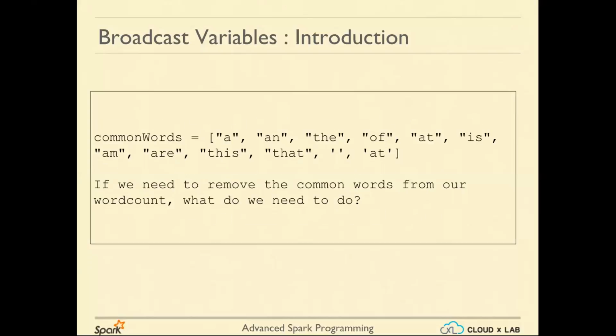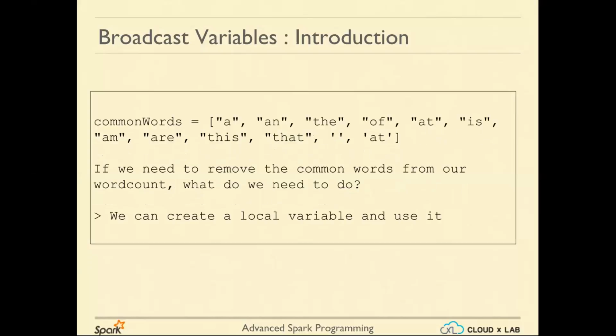So let's say we need to remove common words from our word count, what do we need to do? These are the common words, for example, and these words could be in the file, in the larger content. So what do we need to do in order to remove common words from our word count? We can create a local variable and use it, right?